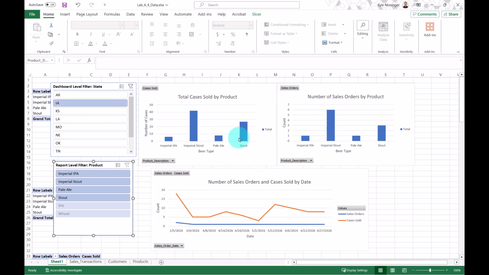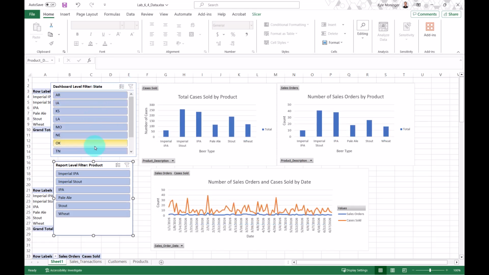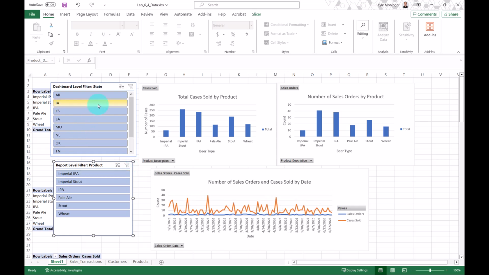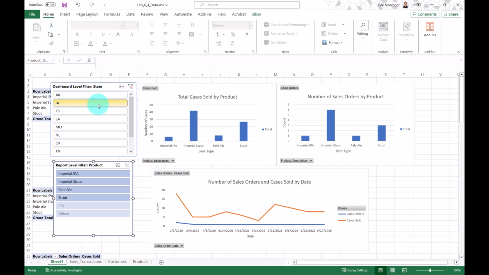Okay, so now all of the results are filtered by the Iowa state. We can clear the filter by clicking this button here, clear filter, and it auto selects everything again. Now click on Imperial Stout in the report level filter. Only the third pivot table and pivot chart should react, which is what we set it up for. To clear this, click on the little X next to the filter button. You can also make multiple selections by selecting one state, holding the control key, and then selecting a second option.